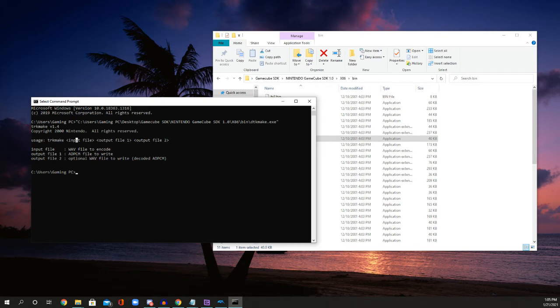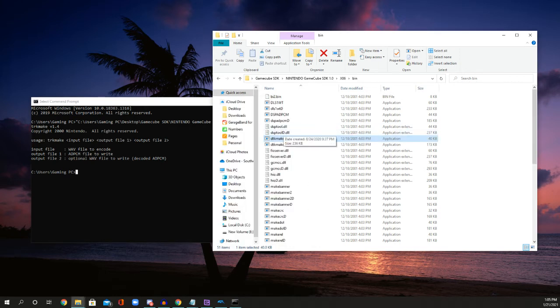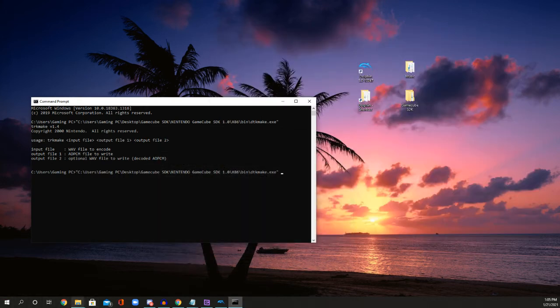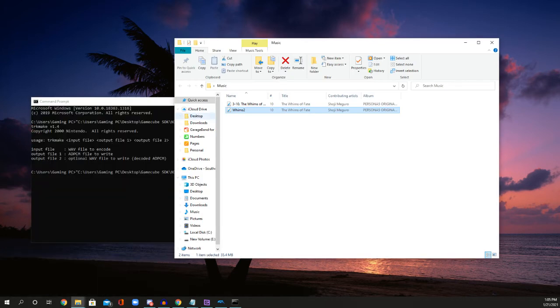And so once you put in this, you can put in the input file, which is the WAV file that you're going to encode, which in this case is Whims of Fate. Then we're going to put the output file afterwards, which is the ADPCM file to write, which we are overwriting Mario Stadium. So now, once again, we are going to, give me one moment, we are going to drag dtk make right there. Okay. Now, after that, we will also be putting in Whims.